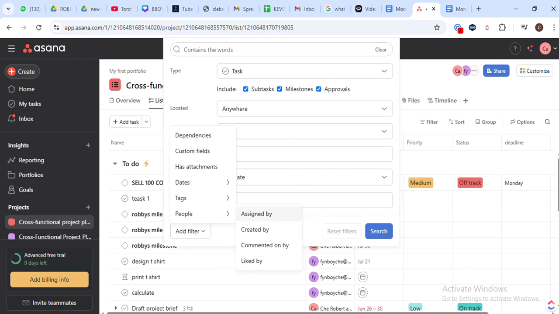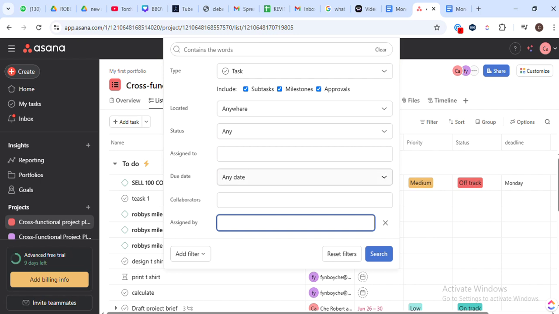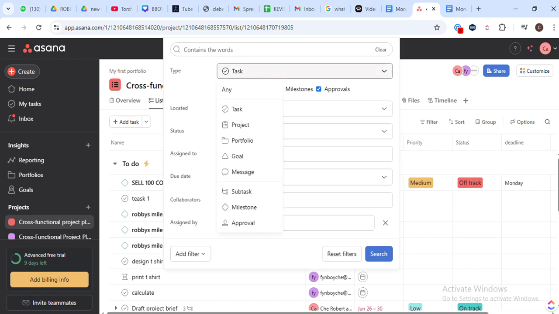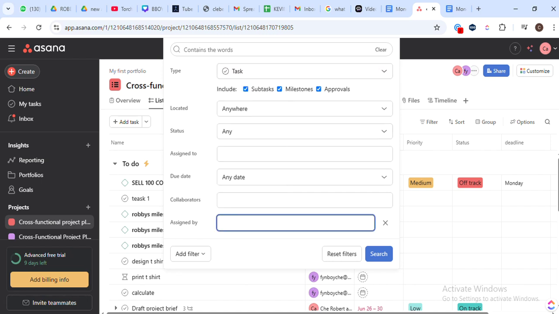Now that we've selected our filter, it's time to enter the details. Let's say we've selected the assignee filter. You would type in the name of the person whose tasks you want to search for. The reason we do this is to give Asana the exact parameters it needs to find the tasks you're looking for. Then, click on the Search button to execute your search.